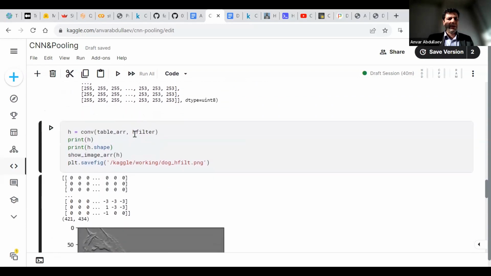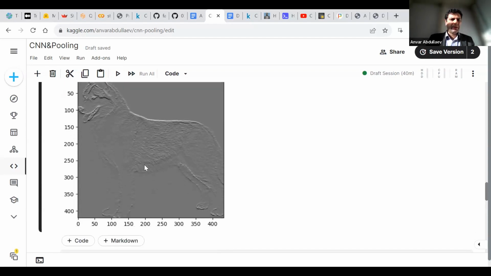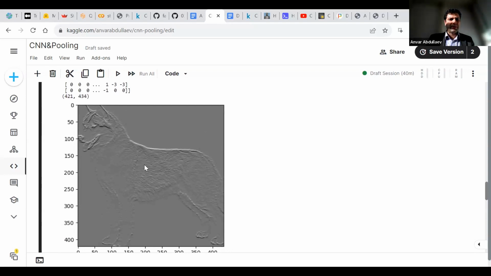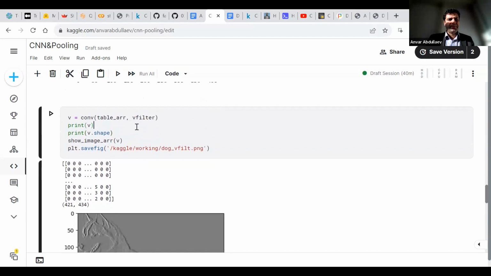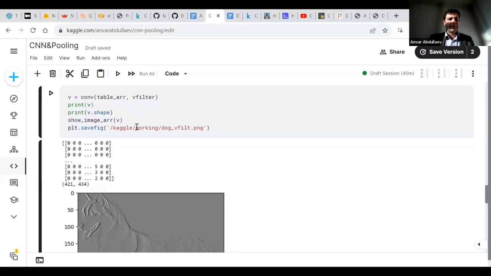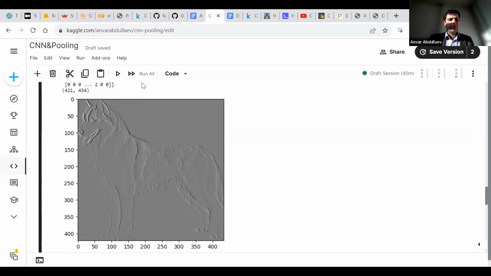If we, for instance, convolute using the horizontal filter, this is the result. As you can see, we end up with more horizontal features reflected in the image. All the features are salient. If we take the vertical filter through the array, now the more vertical features are reflected.